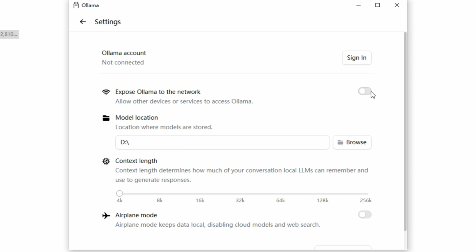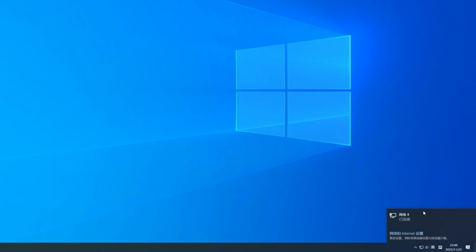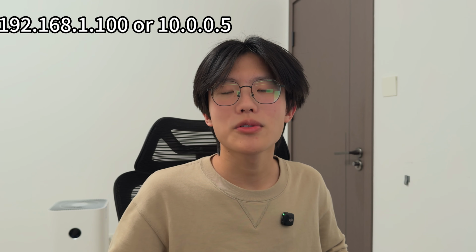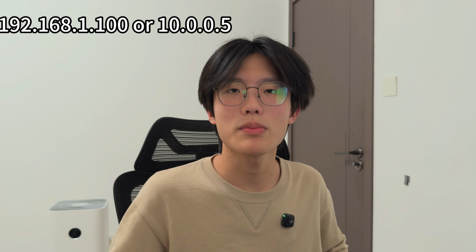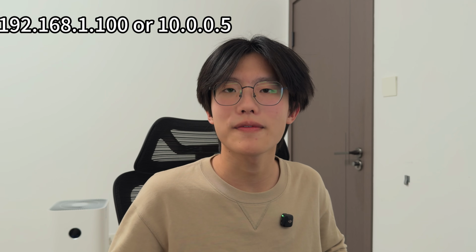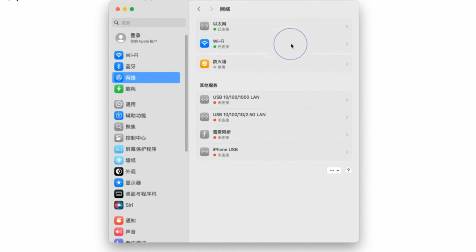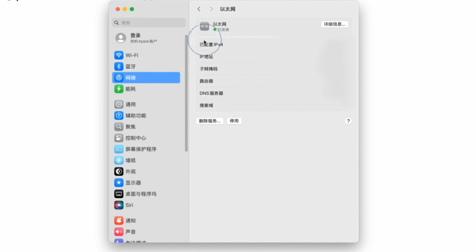Step 1 is to start the Ollama server so other devices can see it. Step 2 is to find your computer's IP address on the local network. On Windows, open Command Prompt and type ipconfig. Look for the IPv4 address under your active network adapter. It will look something like 192.168.1.100 or 10.0.0.5. On macOS, open System Preferences, go to Network, and find the IP displayed for the active Wi-Fi connection. Keep that IP address in mind.